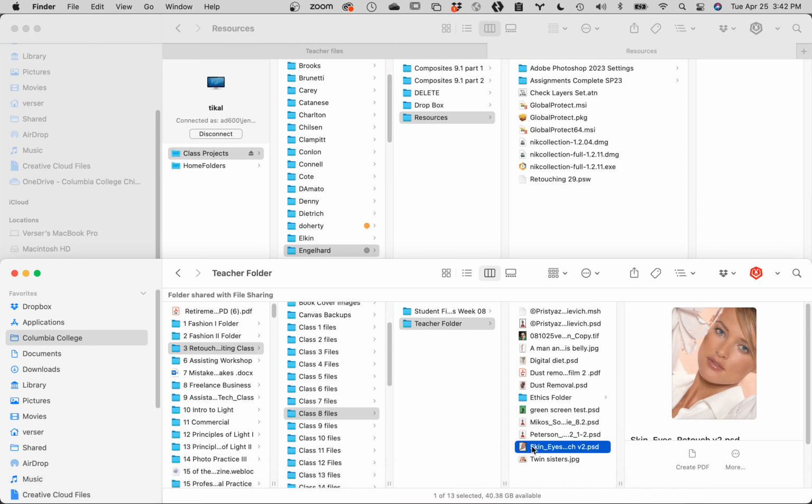I'm going to put this image up into the folder. It'll just be on the front end of the folder. So there's a Skin Eyes Retouch that I just put in our server folder. If you guys can grab that and download it and open it up and tell me, hopefully you can get it open.